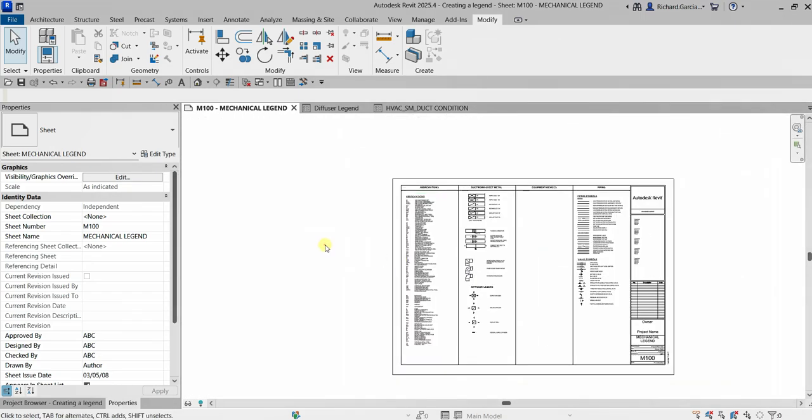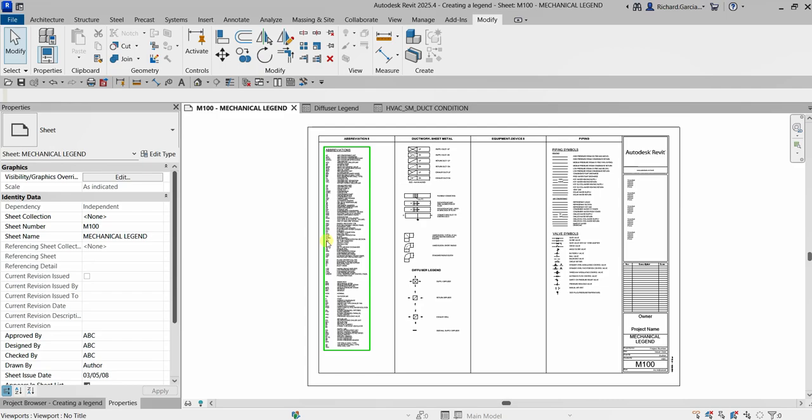Okay, so that's it for this simple exercise. So hopefully you learned something from this video. You can always go to the video description, and then you can download the exact exercise file that I used in this exercise.